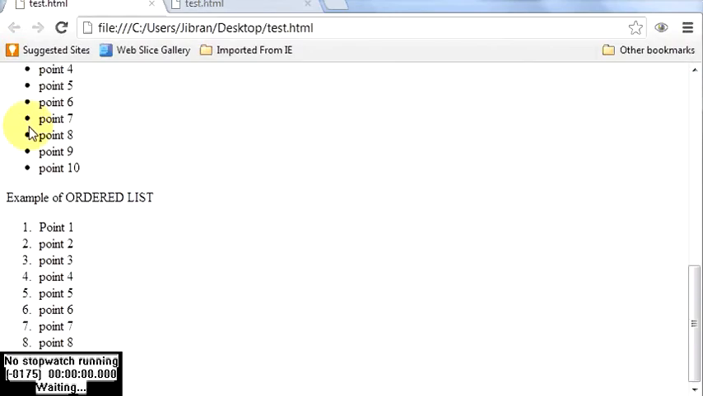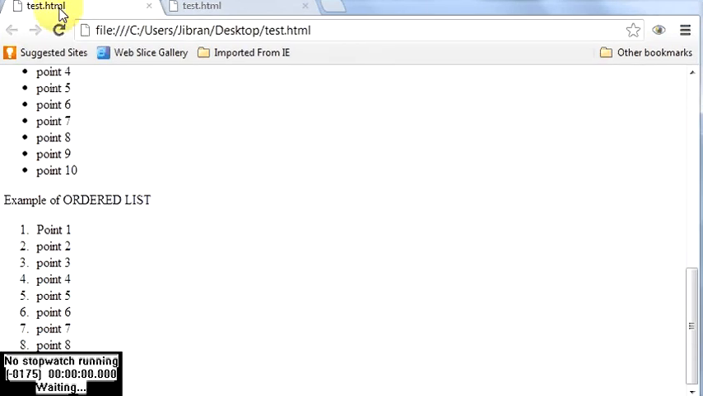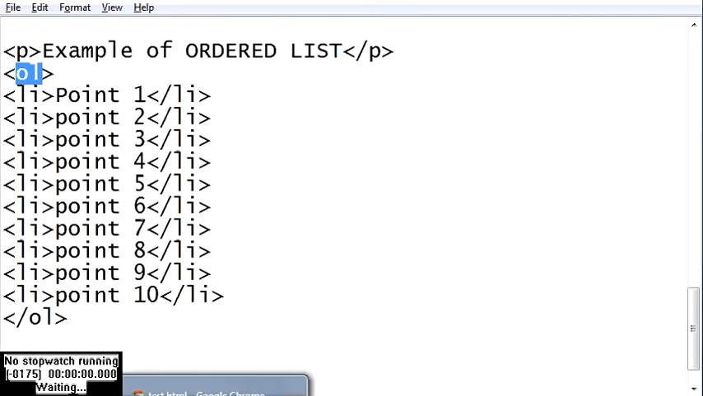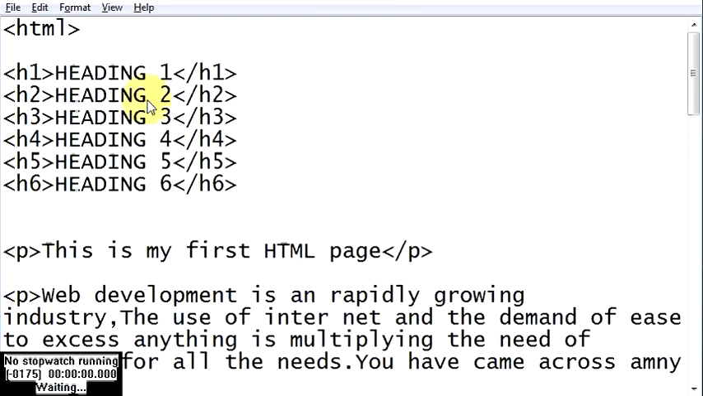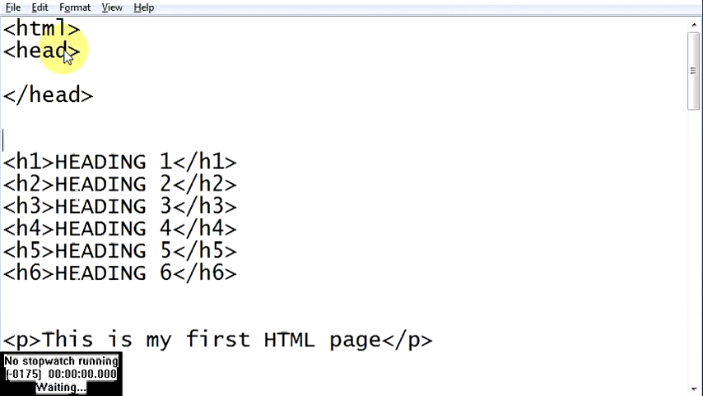Now if you see something over here, this thing, test.html. When you go to any website, you don't see something like this. You see some text. Like if you go to Google, you see Google over there, or Facebook, or Yahoo. So how do you write something on that bar? For that, you have something called the head section in the HTML page. Between the head tags, you have to do something to make that text appear over here, and what you call it is the title.